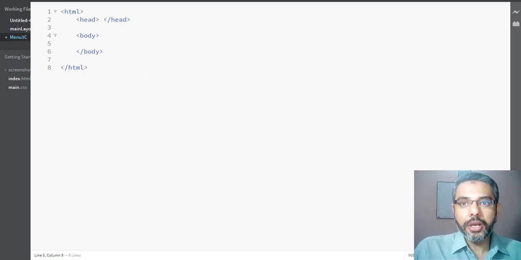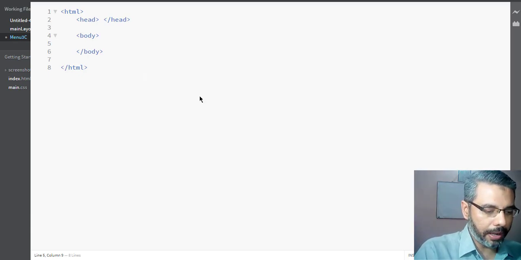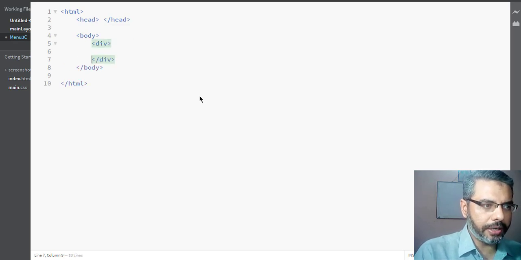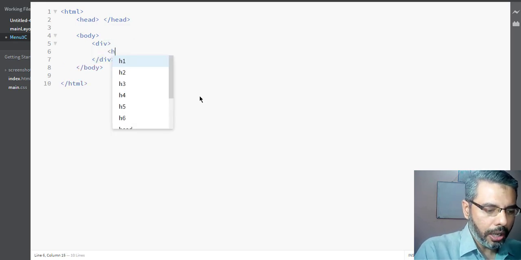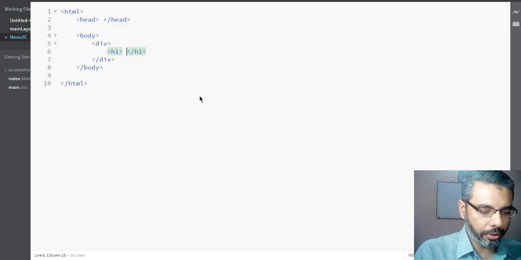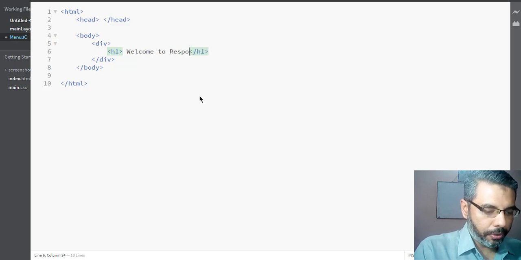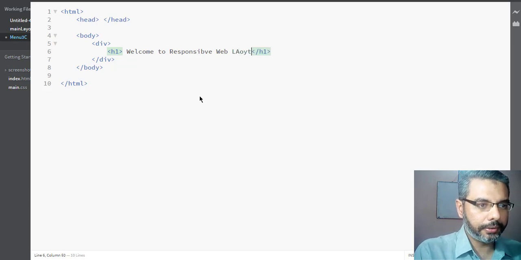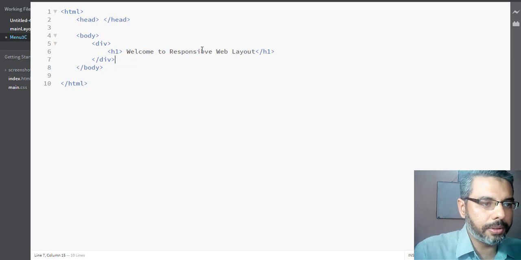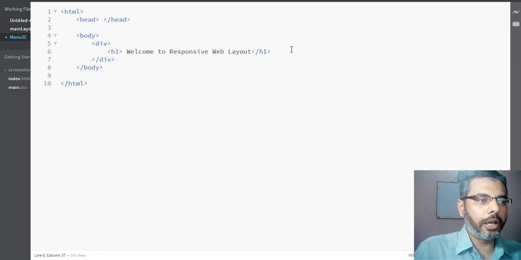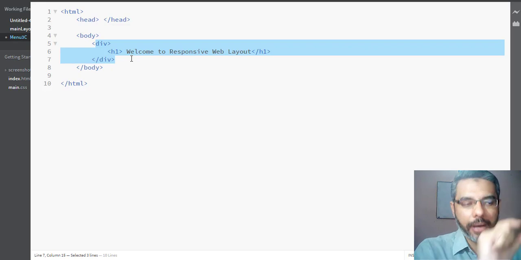Within this HTML page, we will start with a div tag. I like to use a div tag a lot because div is easier to control and easier to manage. So, welcome to responsive web layout. I think I spelled it wrong: L-A-Y-O-U-T, layout. Responsive web layout. This becomes my heading or my header.